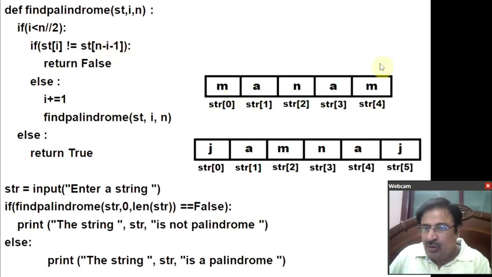Is st[0] not equal to st[4]? But they are the same. Had it been not equal, it would have gone into this if statement. But because the two characters are the same, it will go into the else block. The value of i is incremented by 1. So i will become 1.